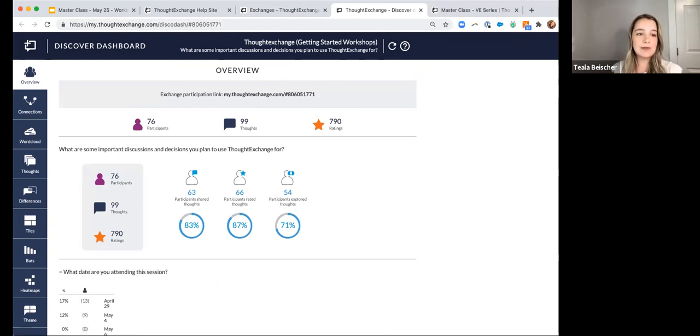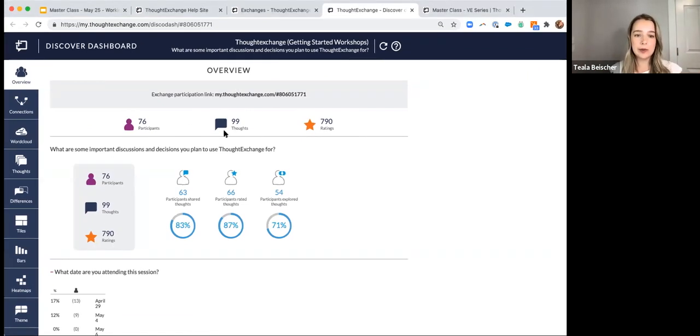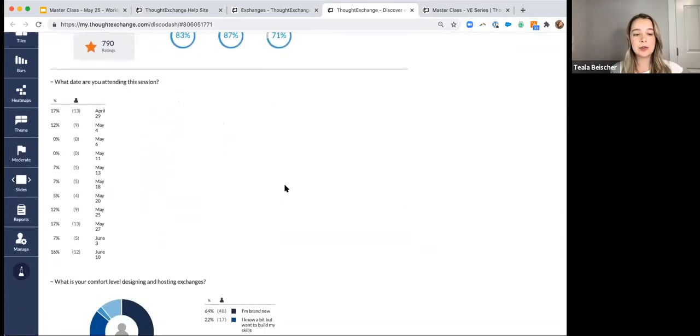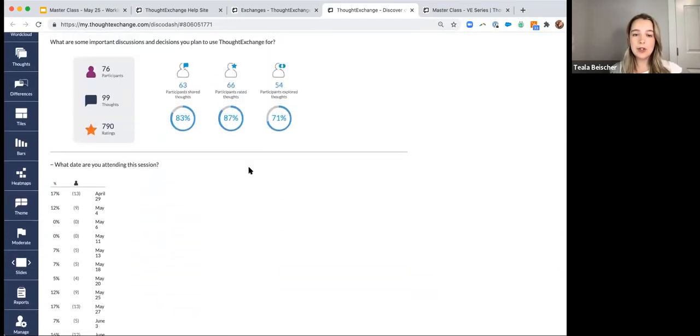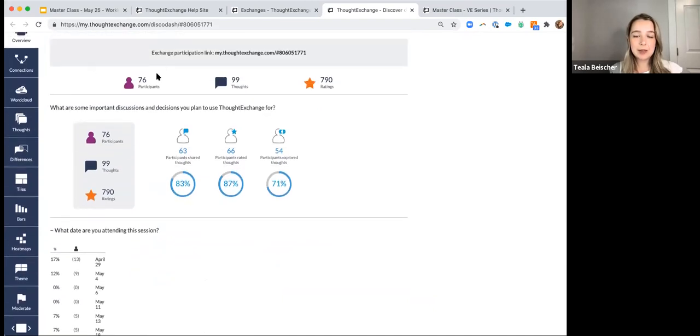And let's walk through these various tools together. So when you land in a dashboard, you land on the overview page. That's what we're looking at here. And this shows you the breakdown of your participation, and it also shows you your survey question breakdown. So you can see I've had 76 people in this exchange, I've had 99 thoughts and 790 ratings.